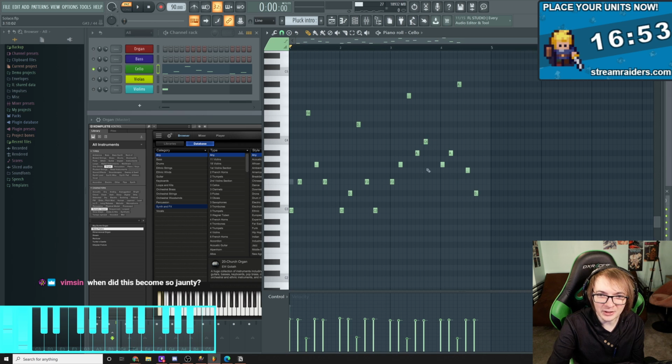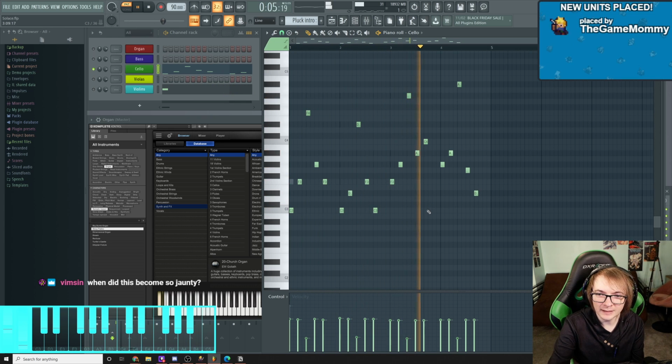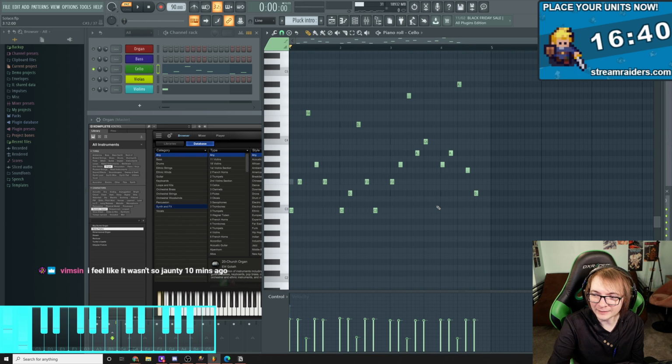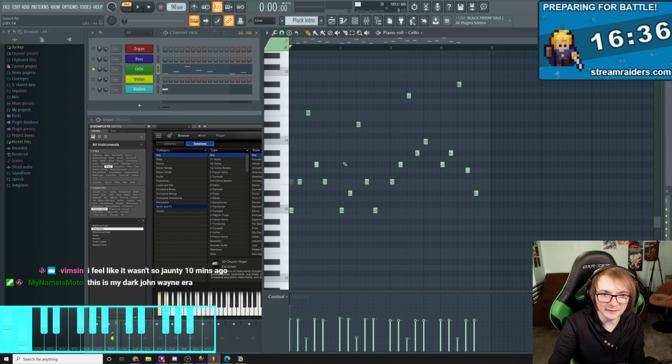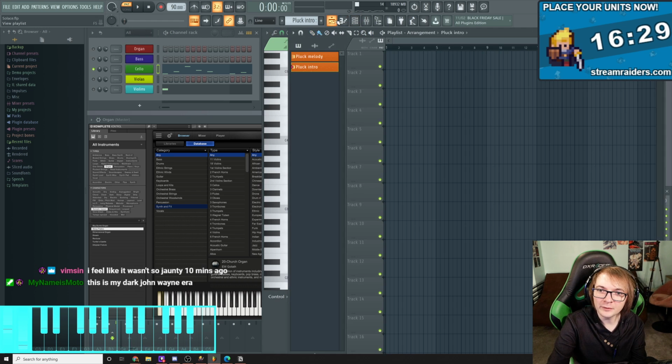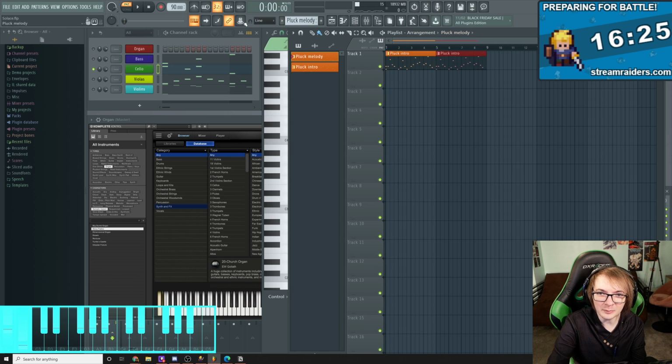Wait, did this become so jaunty? Because I liked this pattern and I might have to kill it later, if it literally doesn't fit when I put it here. Let me just put it in the song and we'll see what it sounds like. This isn't going to flow very well, but thematically I want to see what the two sound like. So here's the intro, here's the melody. Slap them together, play the song.